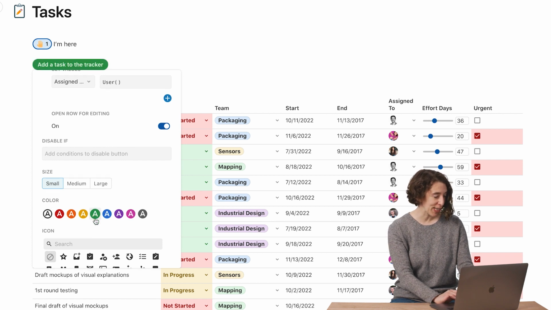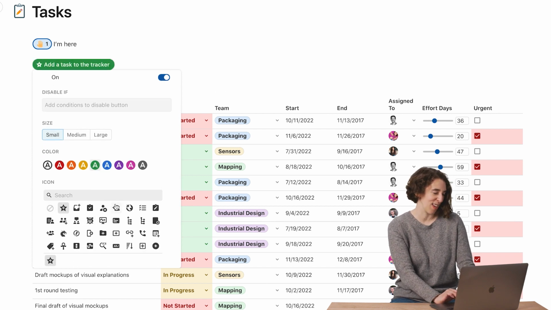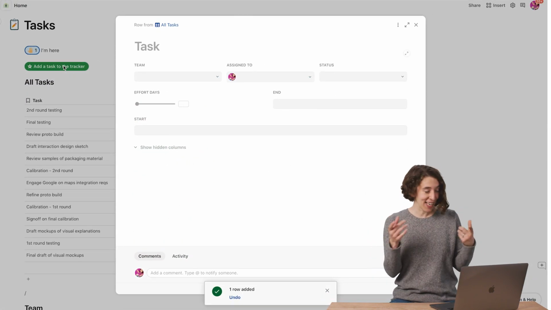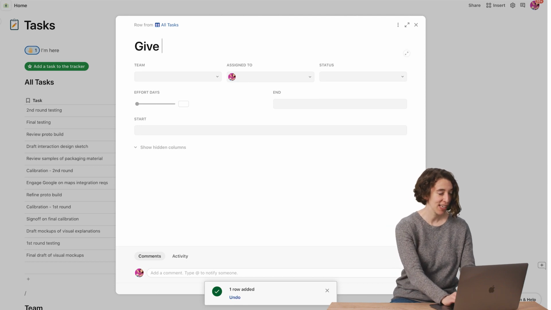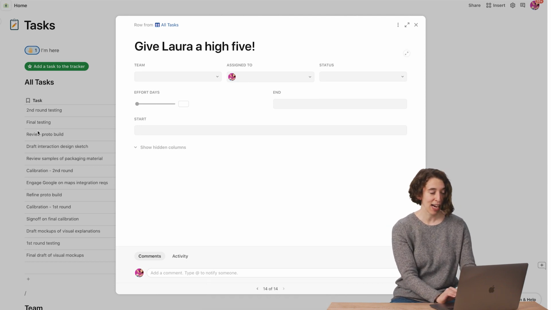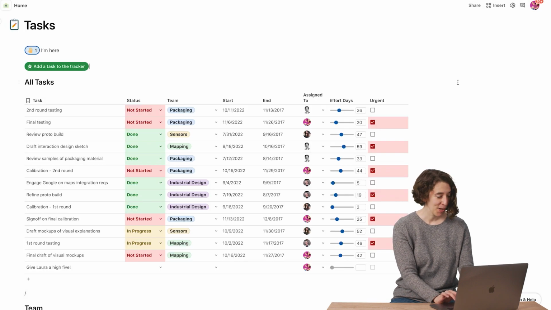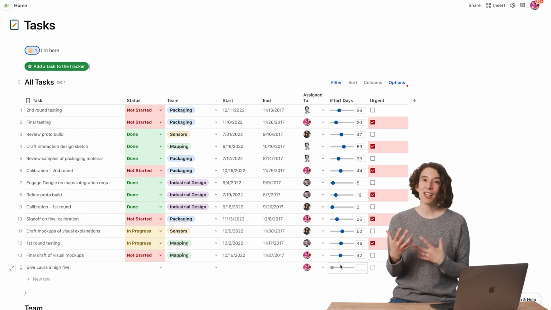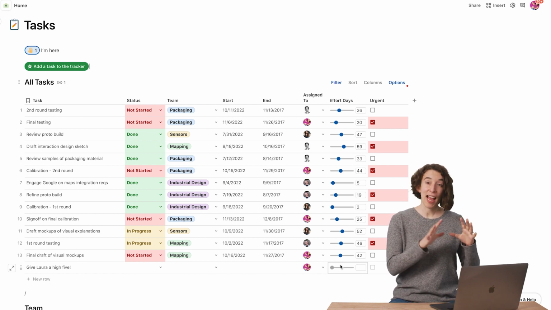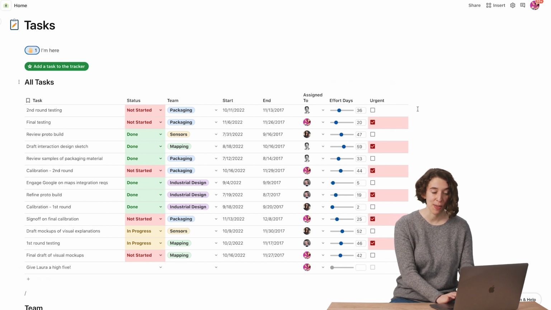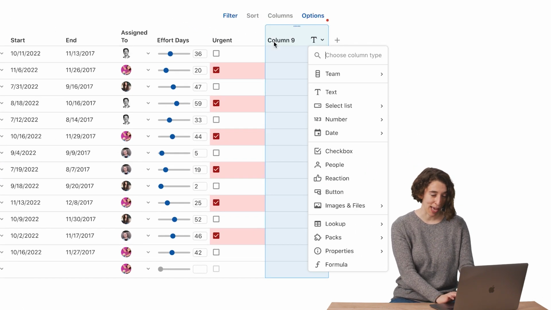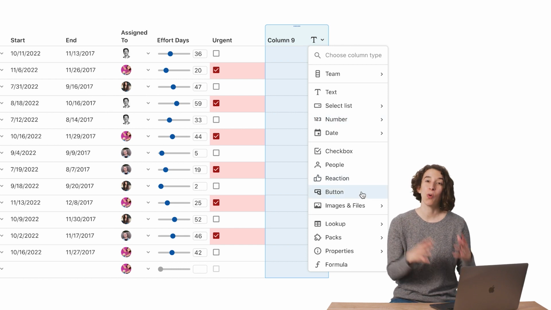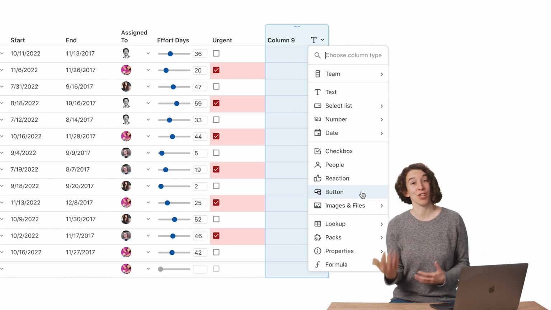I'm going to go ahead and do green button and a little star icon because that just feels fun for me. So now when I push this button, it opens that row for editing. Now I can go ahead and add the task here, give Laura a high five. I could fill out all the other relevant stuff as well. But now notice I have that handy little task right here along the bottom there. So reactions and buttons, they allow people to have that impact. Now, we've seen them in the canvas, but you can also have them be a column. So notice if I click on that plus, I can choose great, make it a reaction column or a button column. So there are ways to really connect them if they're in the table or just in text.